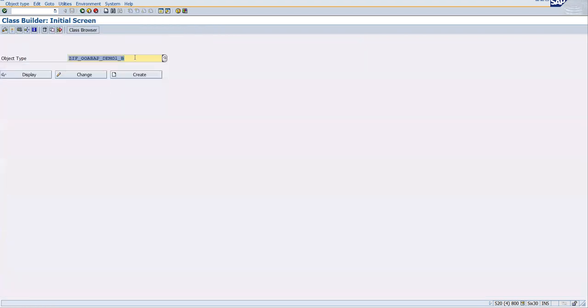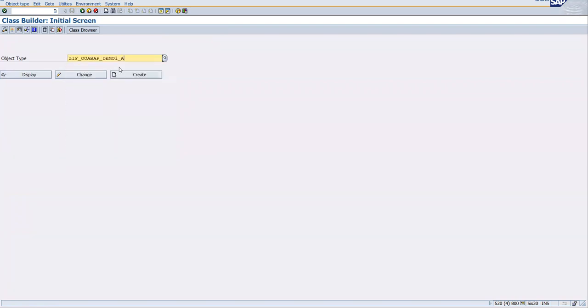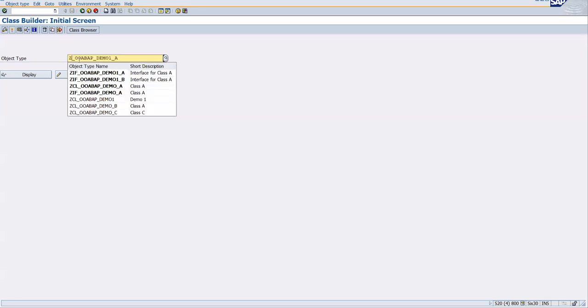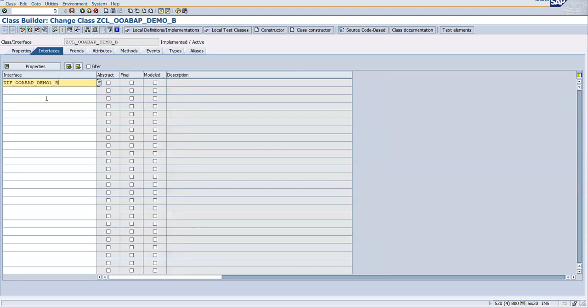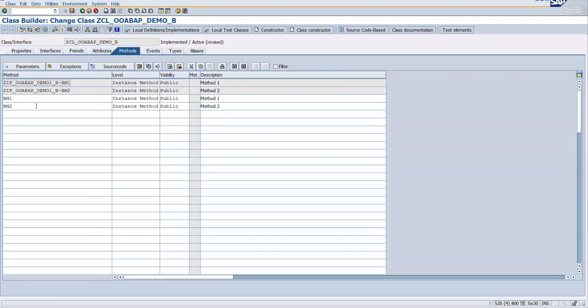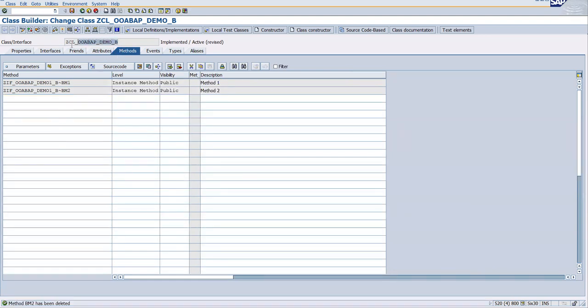Go to the next class which we have created, ZCL, and it was this one, right? So the two classes, and here in the interface you can give this interface B, and now those methods which we have created manually, so why I created them manually, just to show you that it is not possible to directly put the two classes at the same time, right?